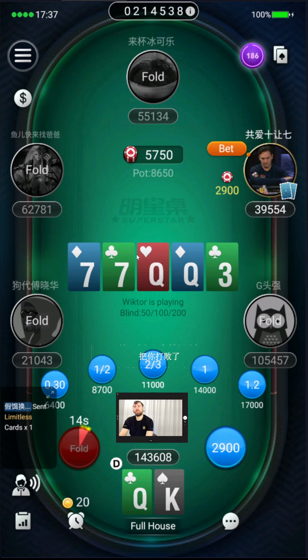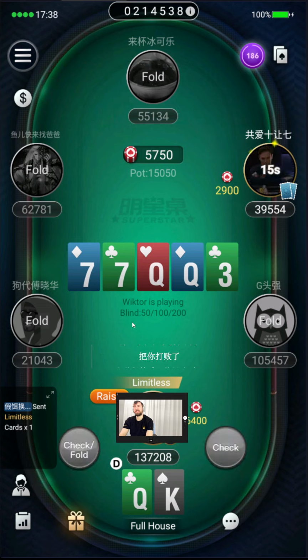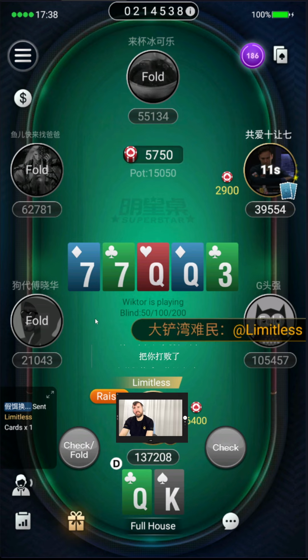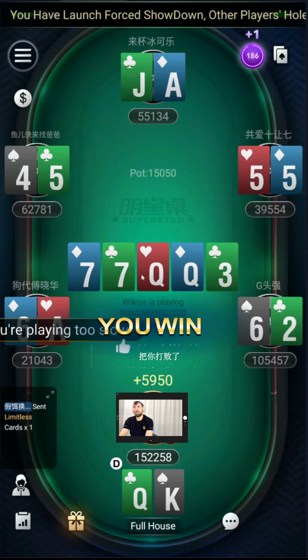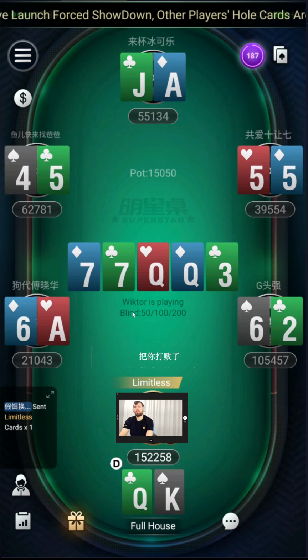No, I'll just maybe raise small and see what happens. Yeah, let's see if he exposes his cards. Oh, pocket fives. Oh, that's pretty good. I made his hand.